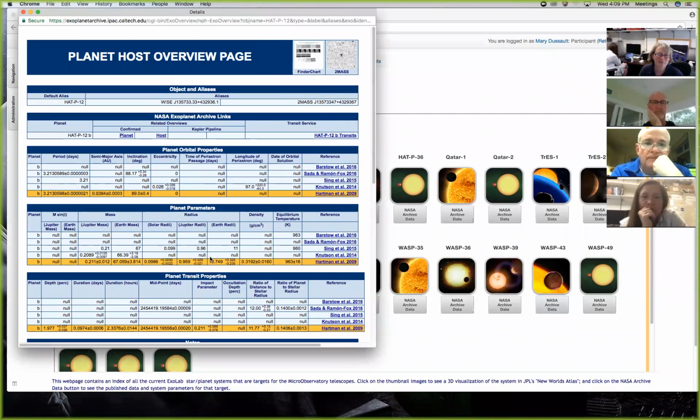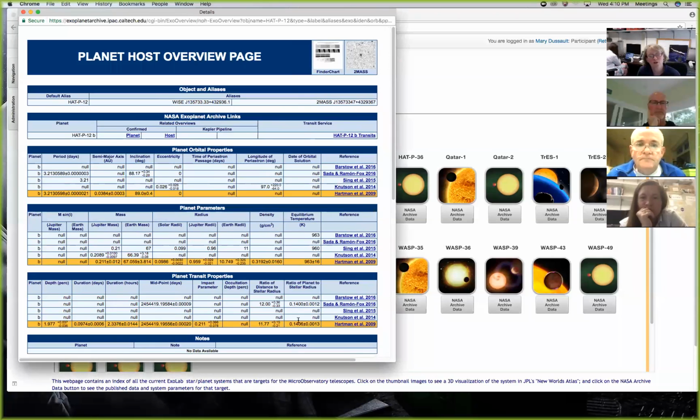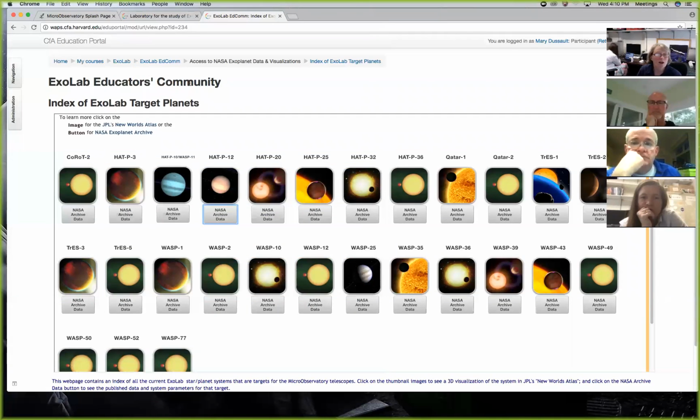So it's not clear that you want to use this as a determiner of whether kids have found the right answer, because their result is their result. But you can use it as a reflection on whether there are strategies they could use to improve their uncertainties. Okay. All right.